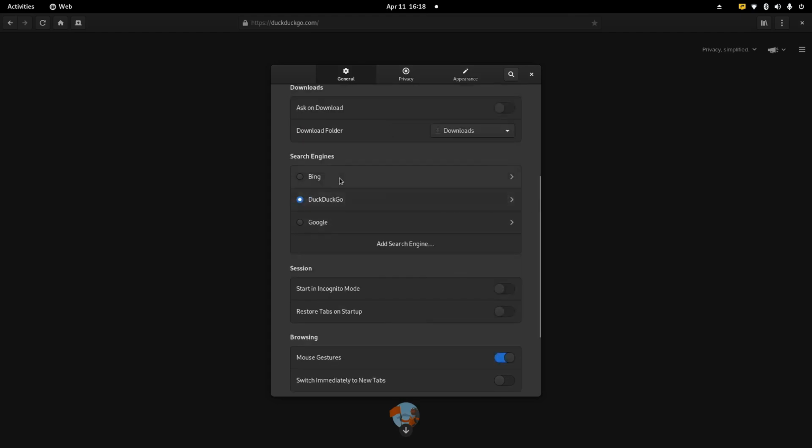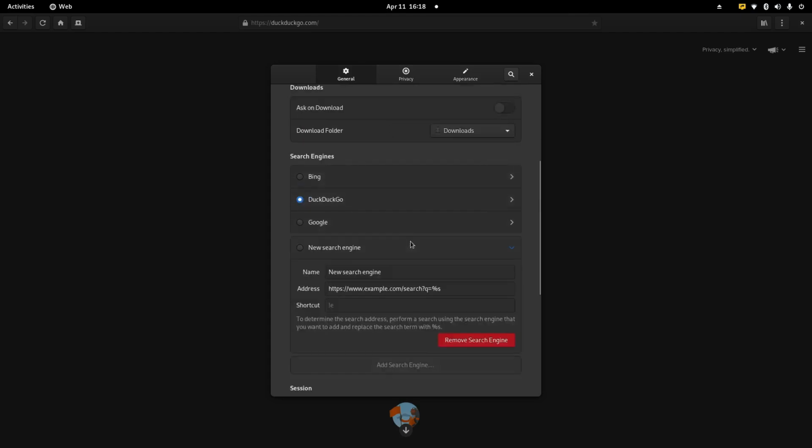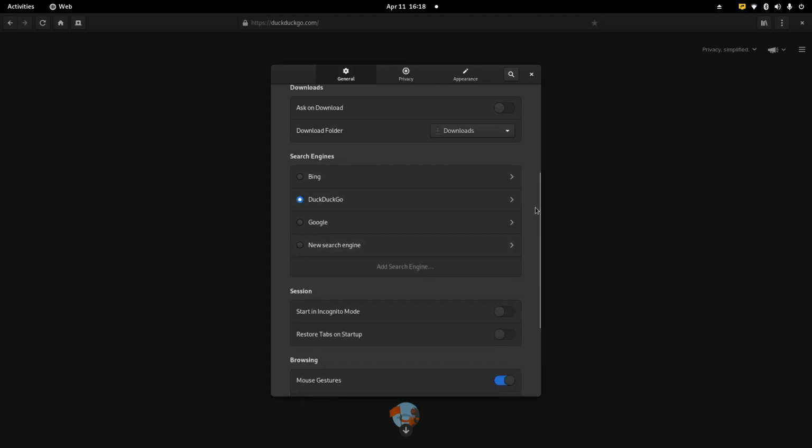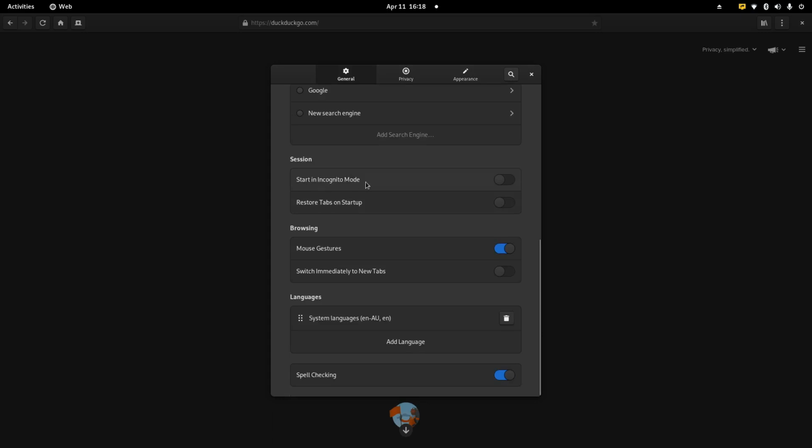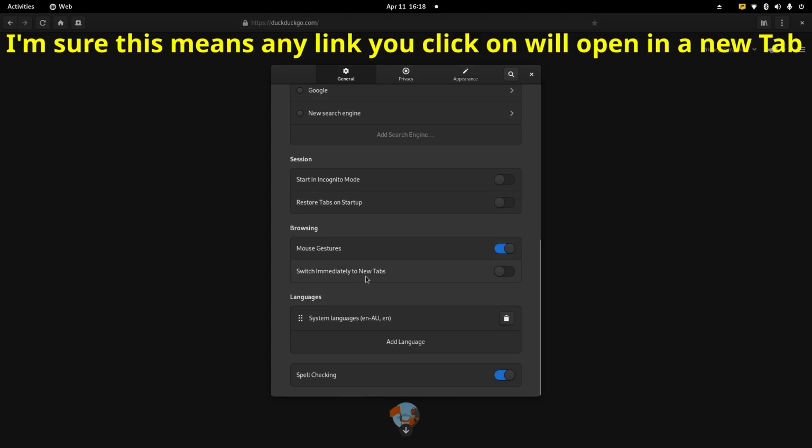You can choose your search engine, or you can add a search engine if you know what you're looking for, I suppose. And you've got your usual start in incognito mode, restore tabs on startup, mouse gestures, switch immediately to new tabs. That probably should be on. I normally have that on.